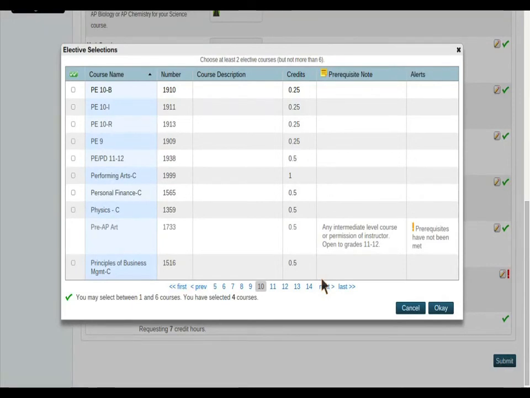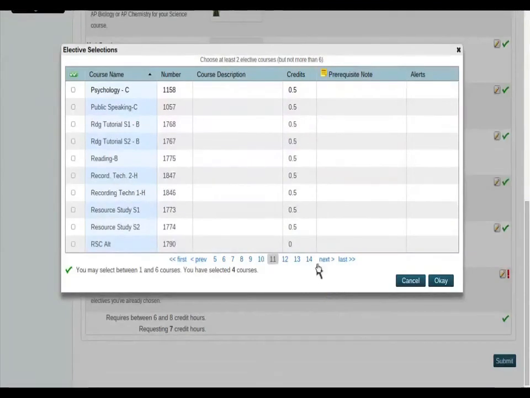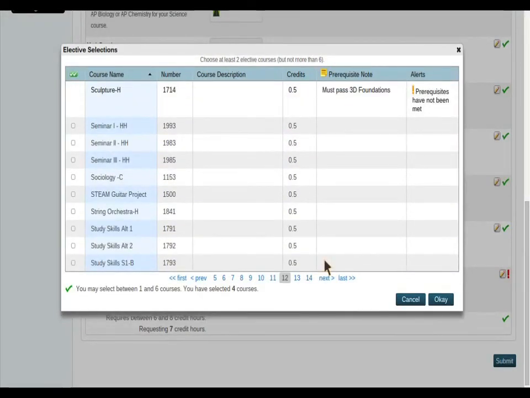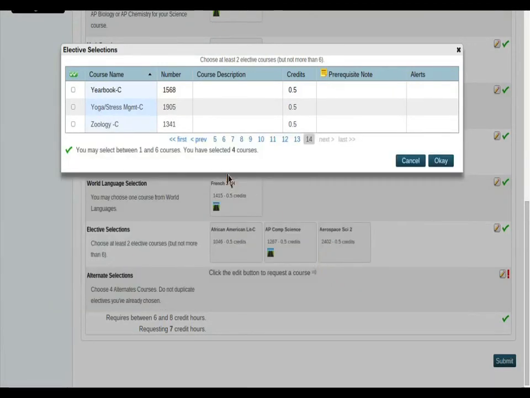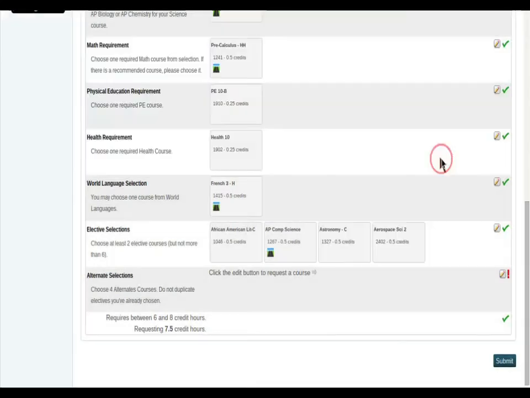So please be selective. Please choose courses that you truly want to take. Do not sign up for classes purely based on what your friends are signing up for, because this is your schedule. This is your high school transcript that you will graduate with, and a diploma that will only have your name on it. So please take your time and be sure that you choose electives that are appropriate for what you want to do in the future.